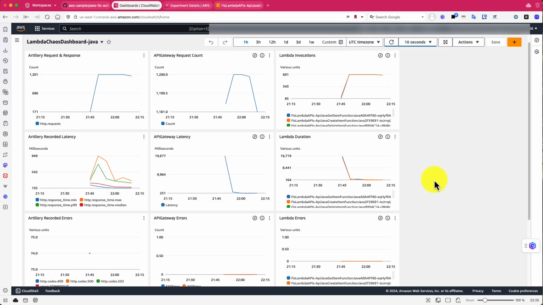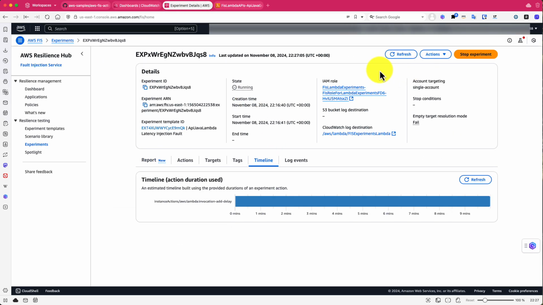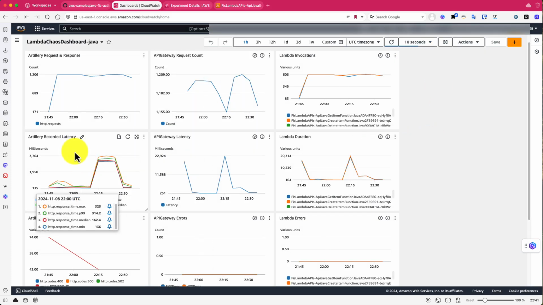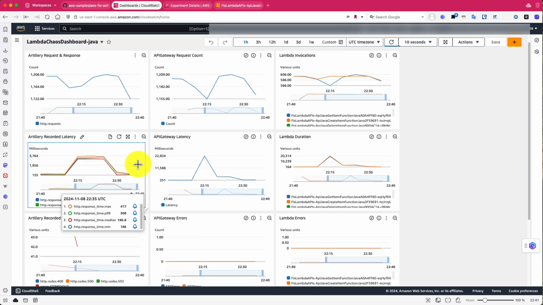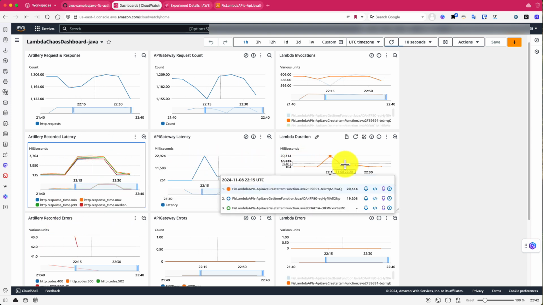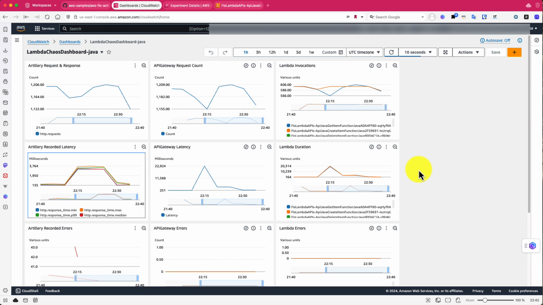Now, let's go back to the CloudWatch dashboard and check how the experiment execution will manifest itself on Lambda metrics. As you can see, our experiment execution impacted the latency of the execution, which has been reflected on the client side, Artillery latency metrics, as well as API Gateway latency and Lambda execution duration metrics.